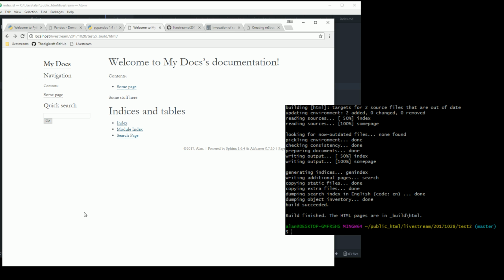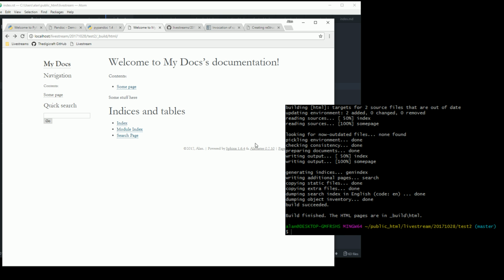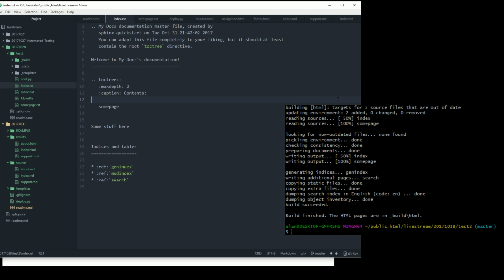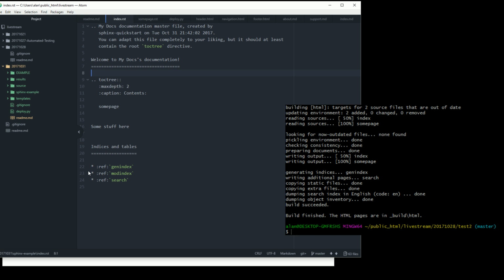But see, refresh. So now there's a link to some page, and there's our some page. I'm going to move this into our new one here. Name that Sphinx sample. And I think that wraps it up.